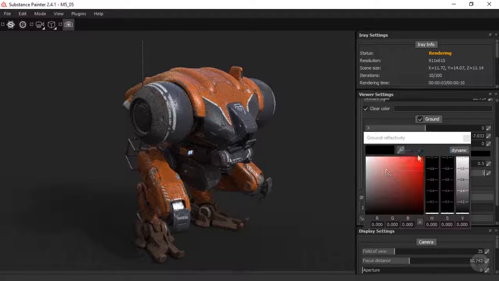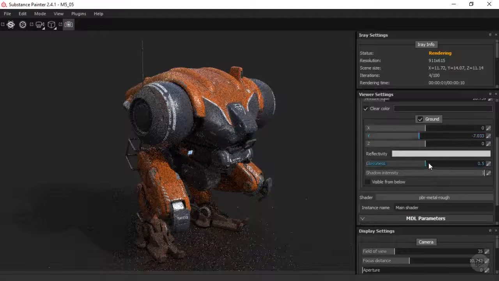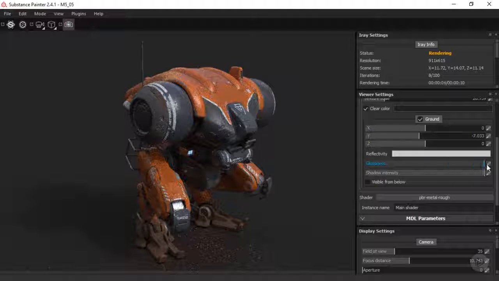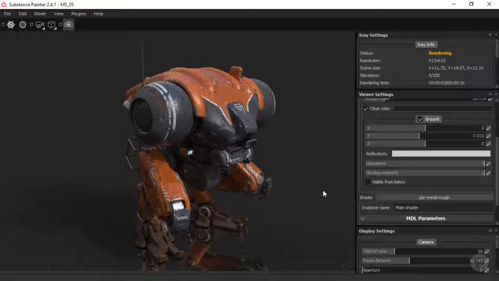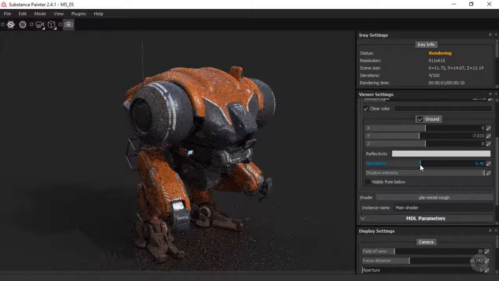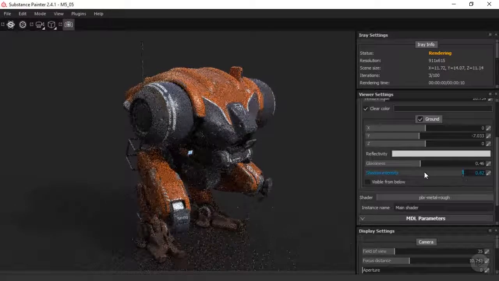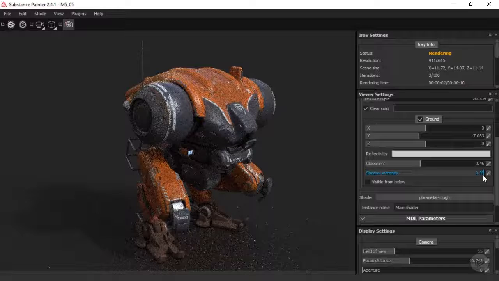We can also add some reflectivity to the ground, so I can choose a white color here, and the amount of reflection is in the glossiness slider. So the glossier it is, like a value of 1, the more reflective, which is more of a mirror projection. I'll bring this back down to around 0.4. And lastly is the shadow intensity, which actually controls the intensity of the shadow hitting the ground.